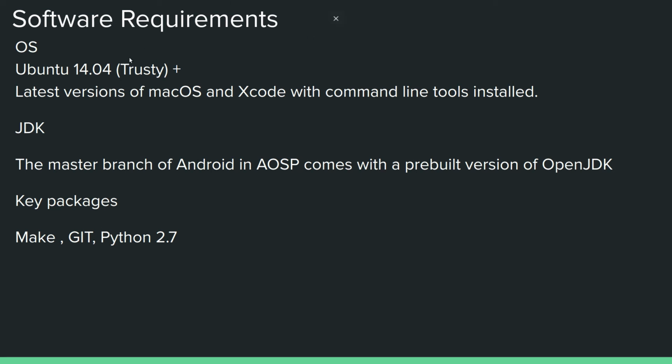Okay, so for Ubuntu, it's okay to install the latest version, because I have installed the latest and I haven't had any problems so far. So you can go ahead with the latest version, and then you need the JDK. AOSP already comes with a pre-built version of OpenJDK, so this is also not required, but in case you have any issues, just go ahead and install that.